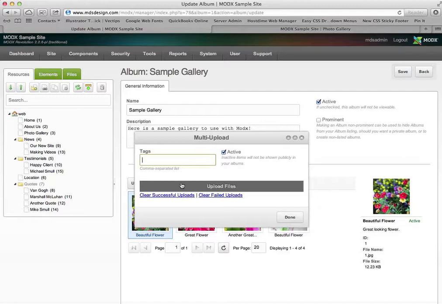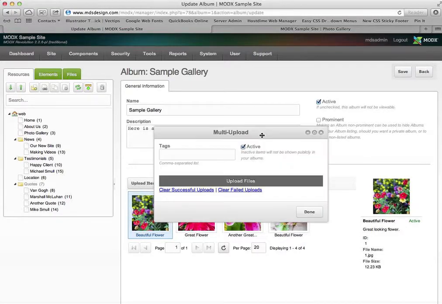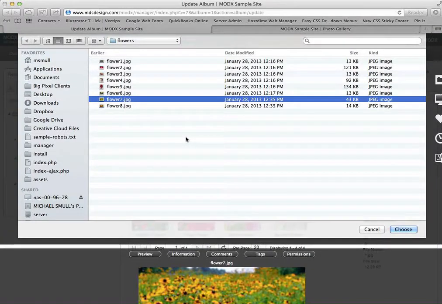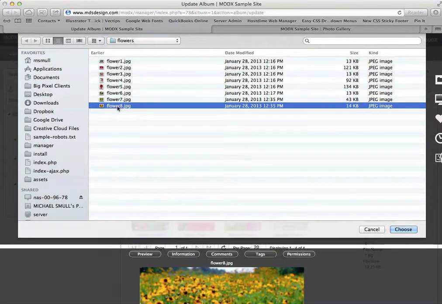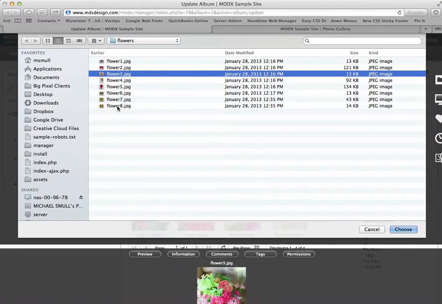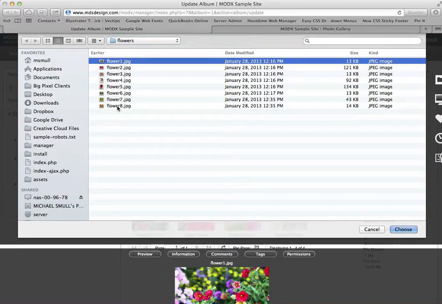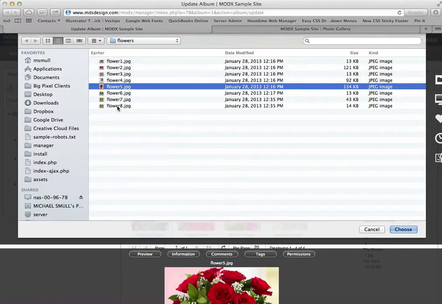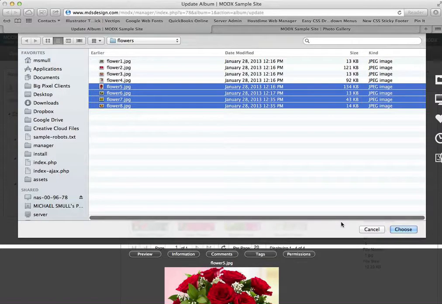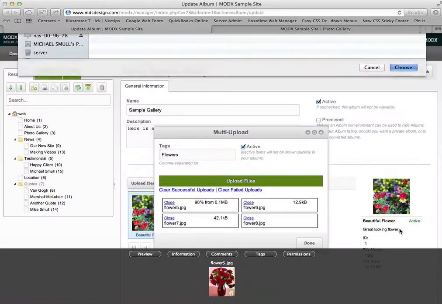It's going to bring up the page here, and we can also put in tags if we want. That just helps for searching and those types of things. So we'll put flowers and click Upload Files. This is going to allow us to look for the images here on the computer. I already have the flowers open here. Not sure which ones of these I used, probably the first four, these. So let's go ahead and select these 4 images since we already have the other 4 up there, and we'll hit choose.